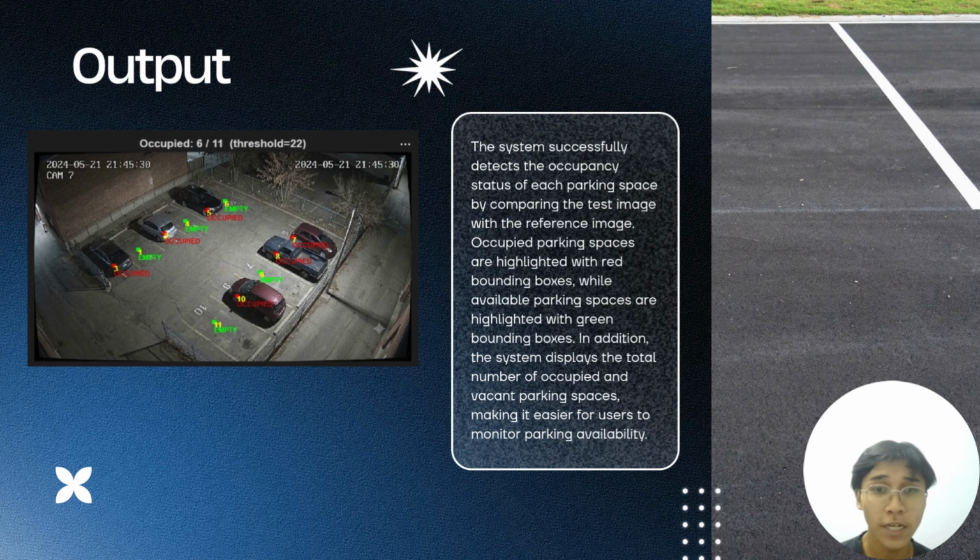So this is the output of our system. The output shows that the system successfully detects the occupancy status of each parking space by comparing the test image with the reference image. Occupied parking spaces are highlighted with red boundary boxes, while available parking spaces are highlighted with green boundary boxes. In addition, the system displays the total number of occupied and vacant parking spaces, making it easier for users to monitor parking availability.